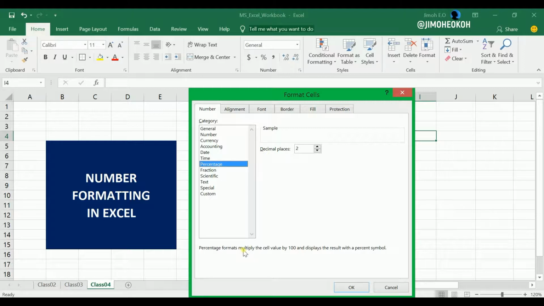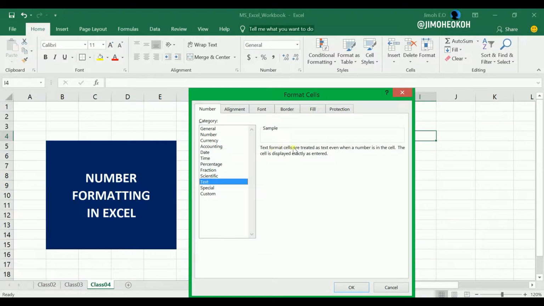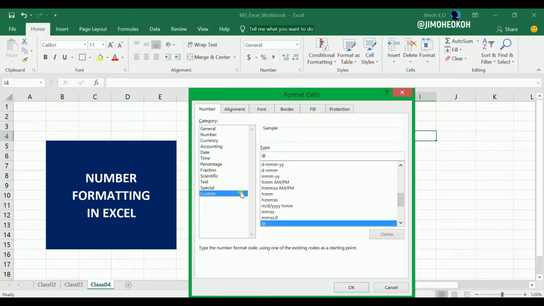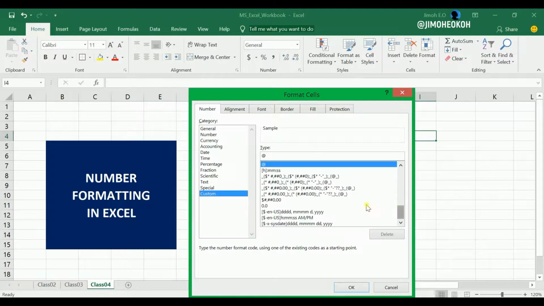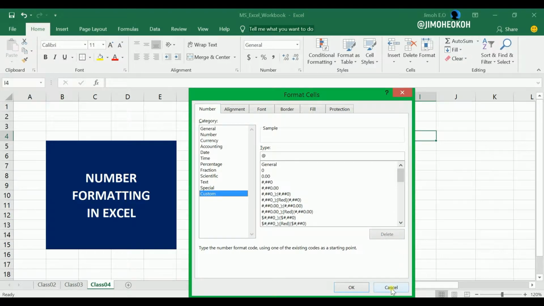Percentage formats multiply the cell value by 100 and display the result with a percentage symbol. Then text format cells are treated as text even when a number is in the cell. There are situations where you may want to use the text format, and I'll be showing you an example. Then you have your custom. Under custom you can specify what you want to do here. You can manipulate the date, manipulate your percentages, manipulate your numbers all inside here. We'll be looking at this as we go ahead. All right, so I'll just go ahead and cancel this.